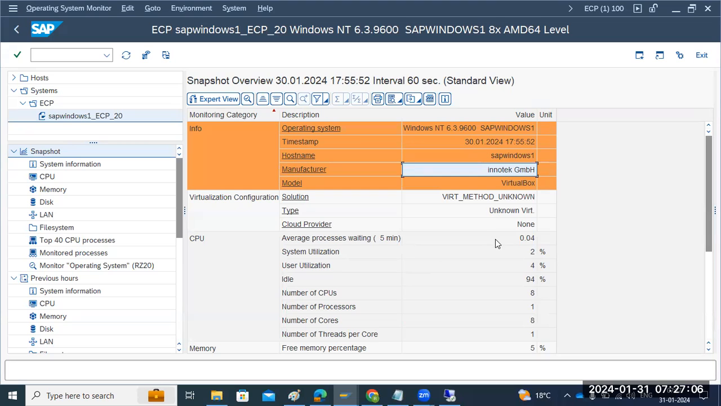So the average processing time of each CPU is here. System utilization, how much is the system utilization? What is the idle time? User utilization is 4%, only 4% out of 100. System and user both together are 6%. The remaining is idle time. Idle time means free time, so free time is 94% here.